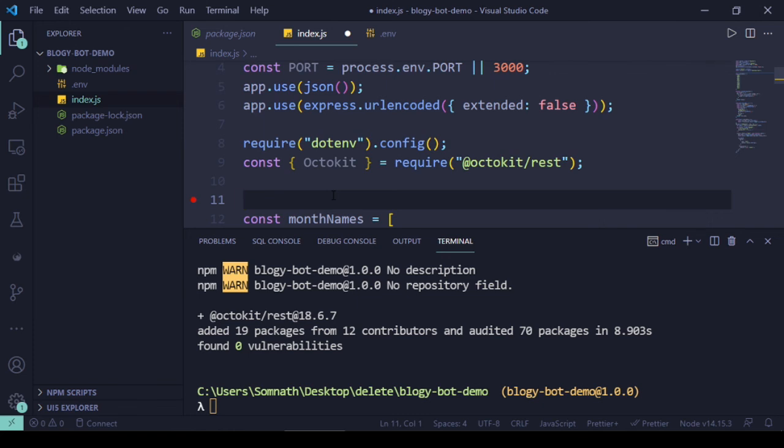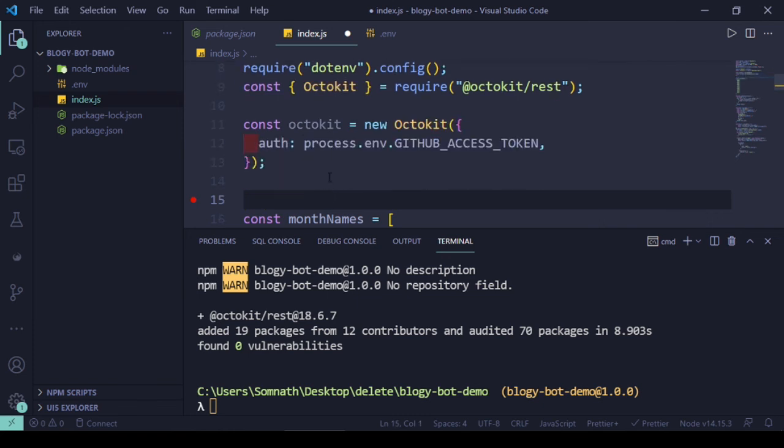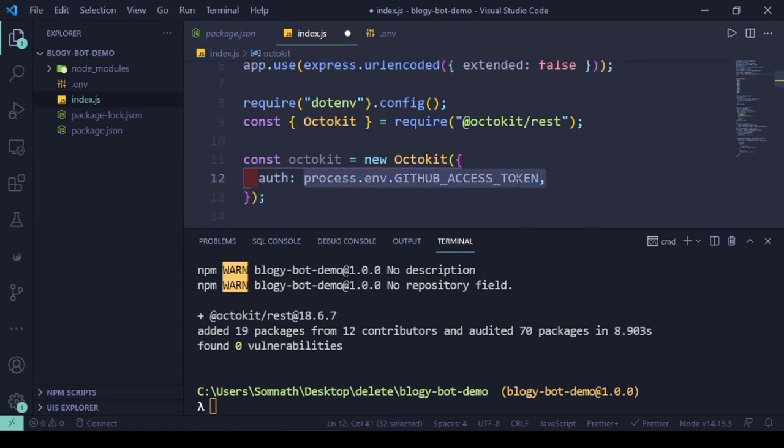So what I'll do is create an Octokit instance, passing the GitHub access token which we have saved under this dotenv. This will only be possible to access if we add this part, otherwise it will not work. So that's the reason we have installed dotenv followed by this Octokit REST.